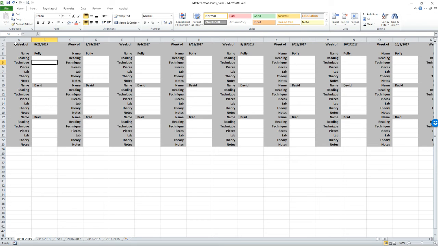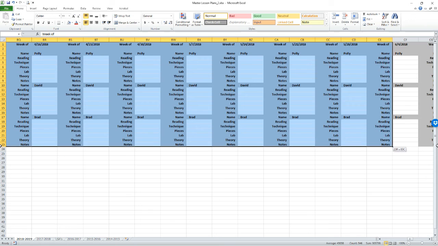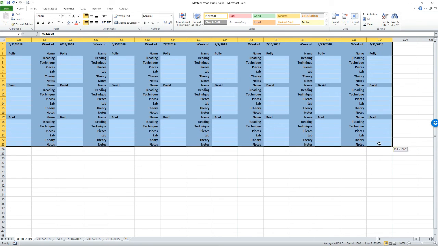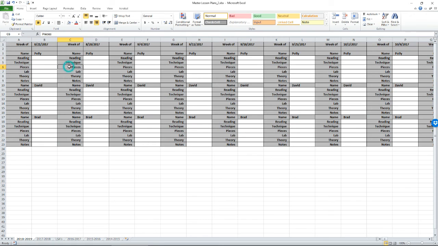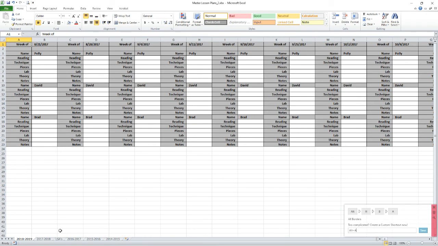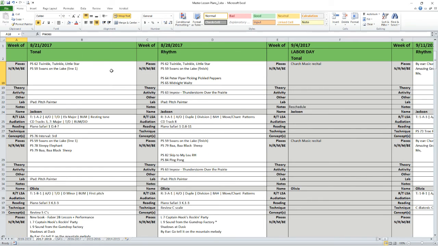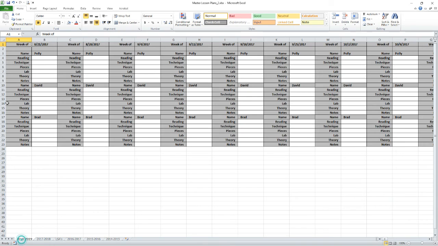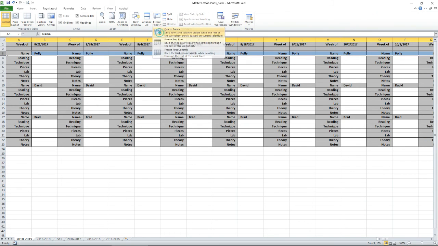Now what we want to do is put all my lines on here. So I'm going to highlight the whole thing and just fill in my lines, my borders, all borders. And then I want to freeze this top row. See how when I scroll it leaves the week of at the top? So to do that, you have to put your cursor in the row that's one below the row that you actually want to freeze. So I'm highlighting the name row, and then go to View and Freeze Panes.